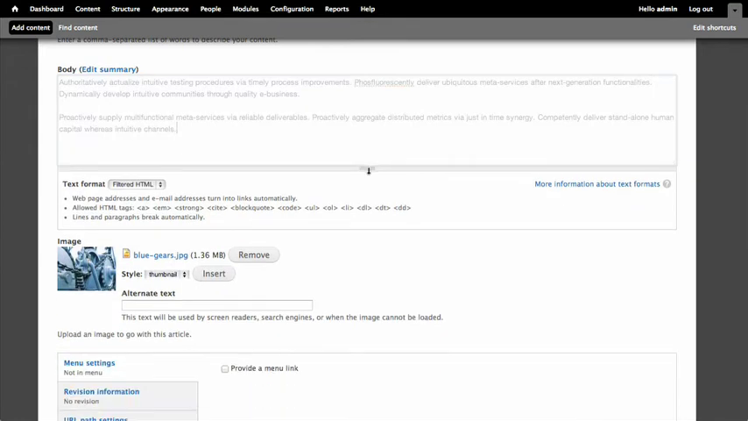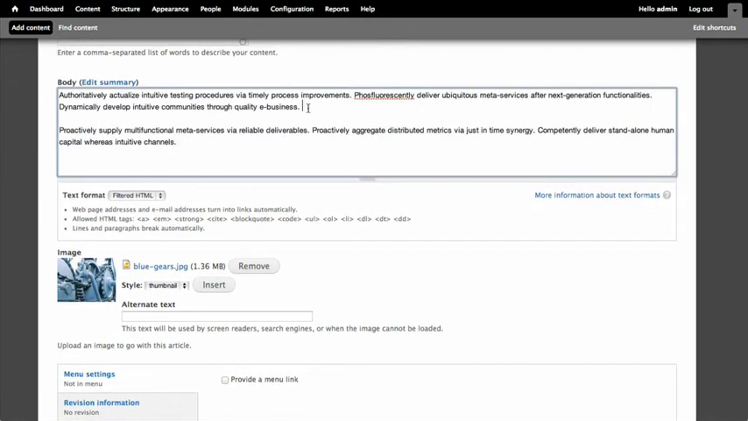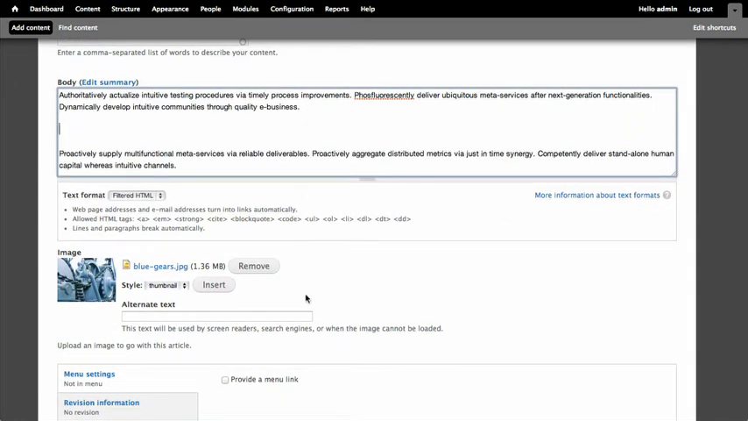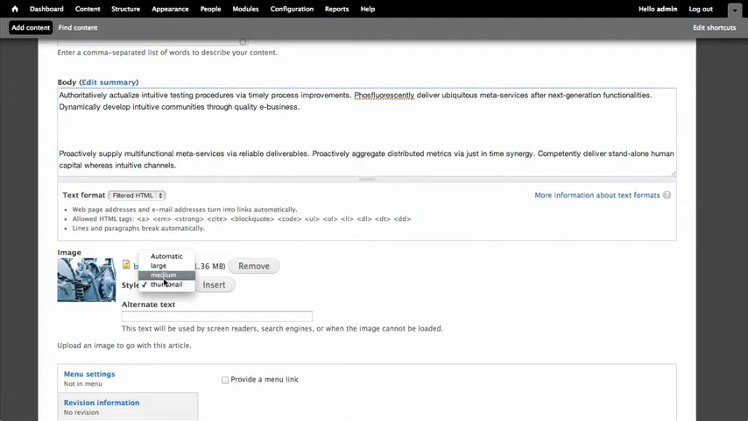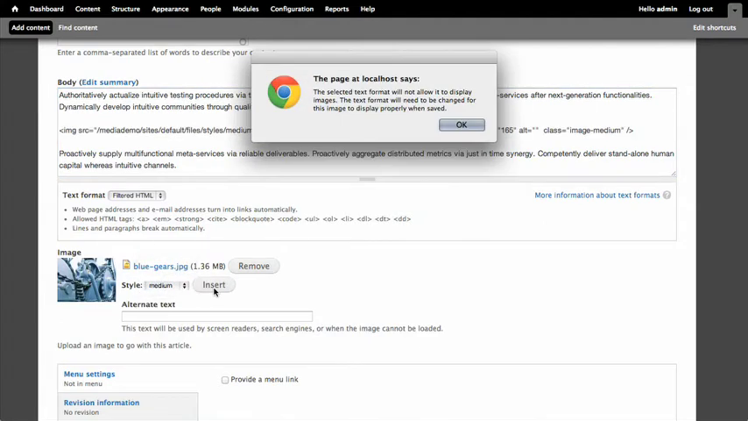So let me pull this up a little bit here. If I wanted it to be between these two lines of text here, I would do that, and I would select the size I want to use, say maybe medium, and I'll insert that. Now I get this little pop-up, which is important. You should read this and not just click it away. It's telling me that I am not going to actually be able to display the image because my text format doesn't allow us to do that. So we'll talk about text formats in a minute. I'm going to hit OK, but we need to come back and fix this, or else it's not going to work the way that people expect.